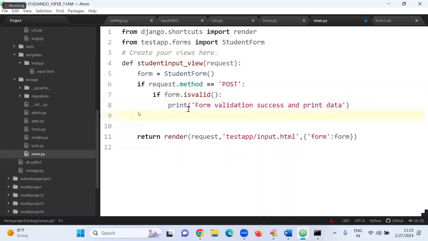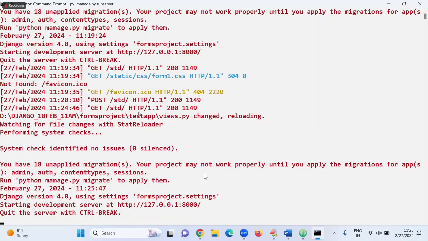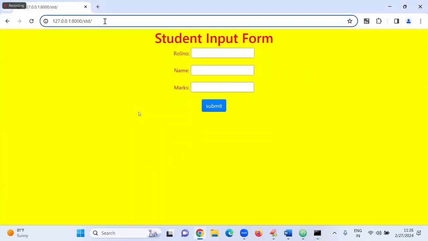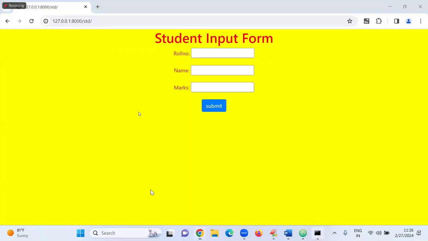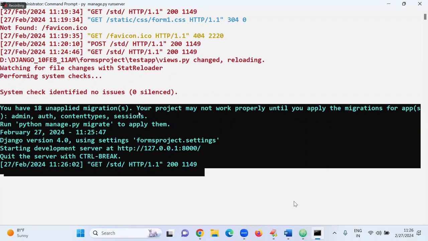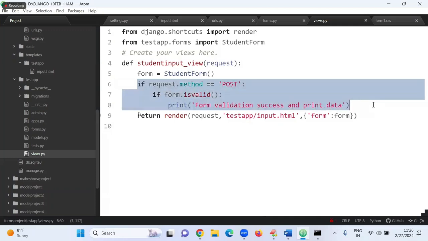Now observe carefully. In the if block, how many lines are there, sir? Only one line. When will lines 7 and 8 be executed? Go to your console. In the console, there is no message. I am entering the URL and clicking on enter. It is a get request. In the console, am I getting any message? No. Because line number 8 will be executed only if this condition is satisfied, then only this block will be executed. Otherwise, no chance.